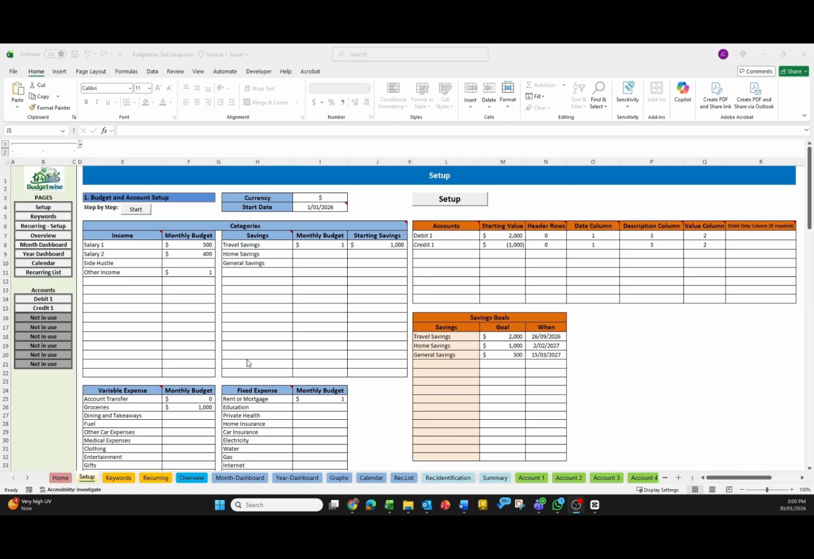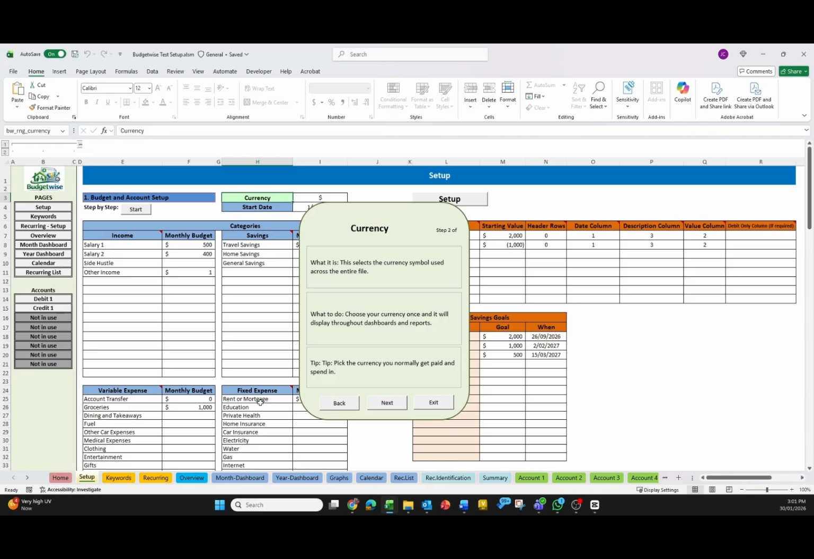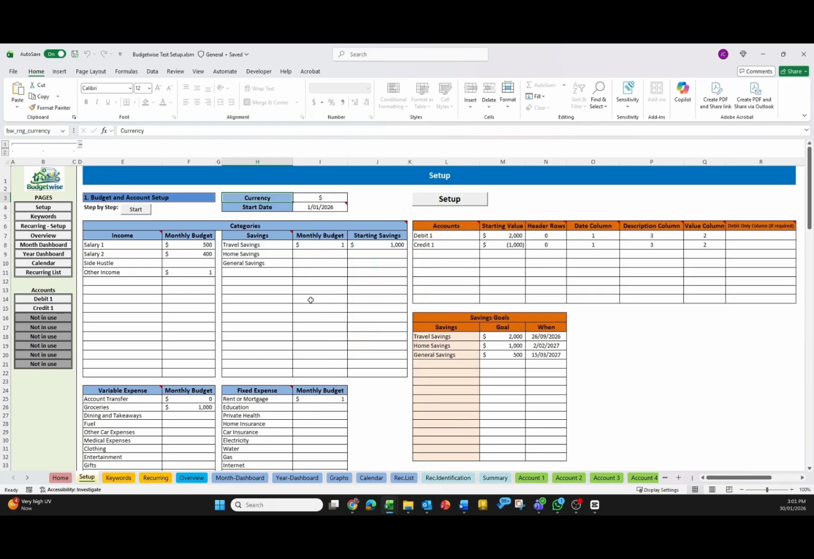If this is the first time using BudgetWise, you can click the Start button at the top of the setup page. This launches a guided, step-by-step panel that walks you through exactly what needs to be completed, one step at a time. You can move forward or backwards at any time, making it a safe and easy way to complete the setup without missing anything. If you prefer, you can still complete the setup manually. The Start button is simply there to guide you through the process.